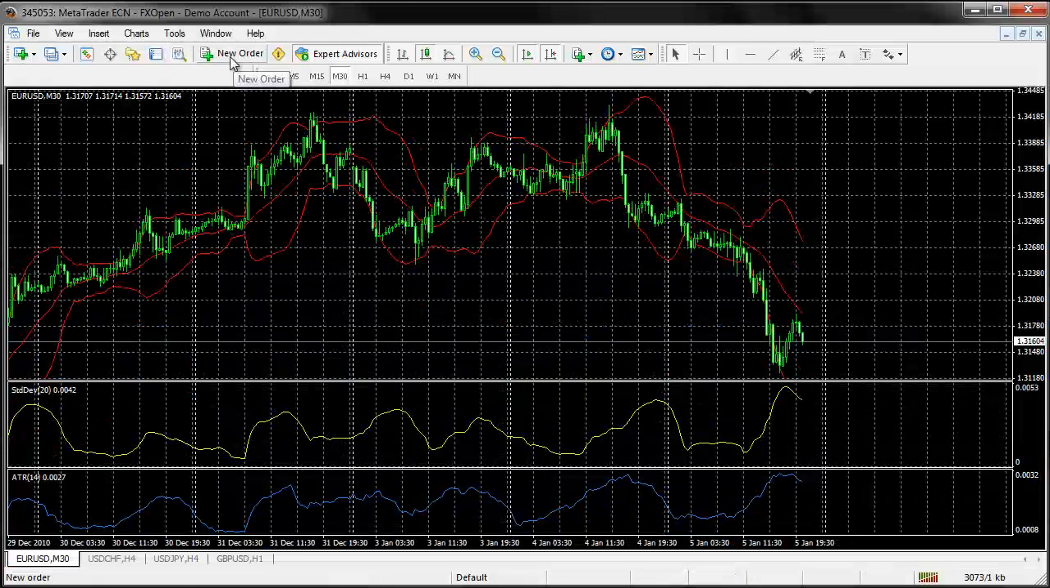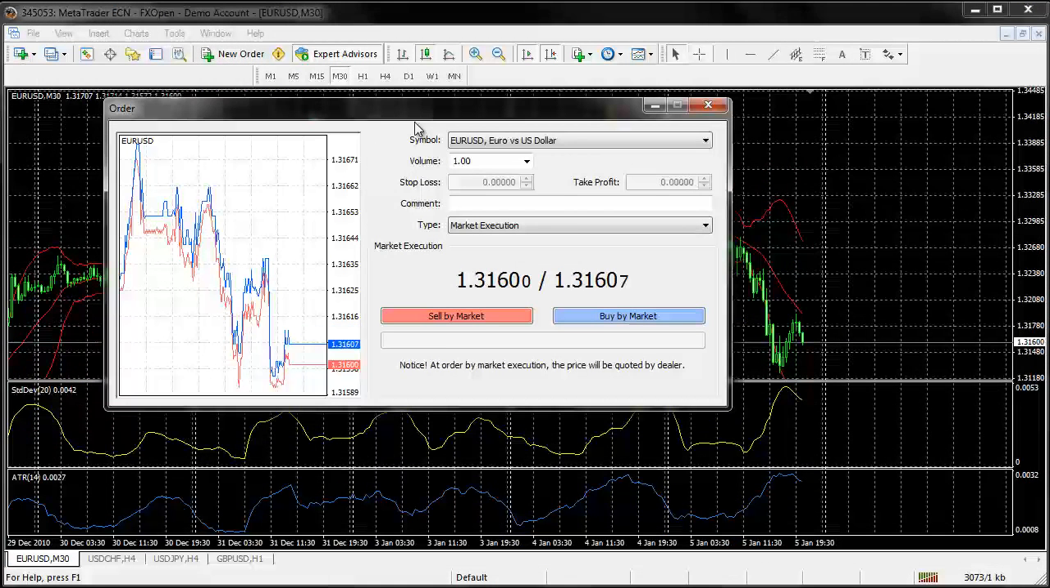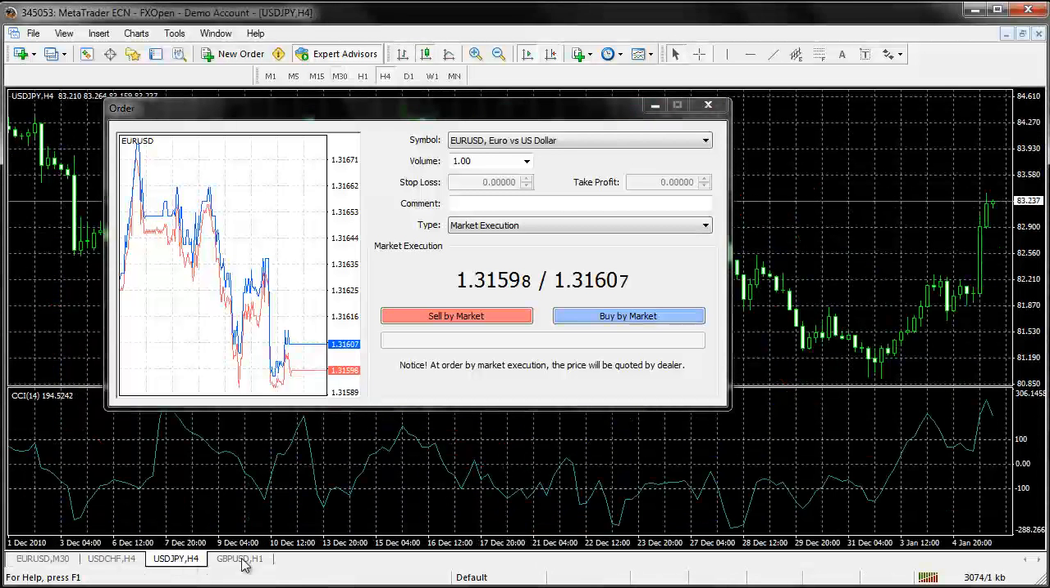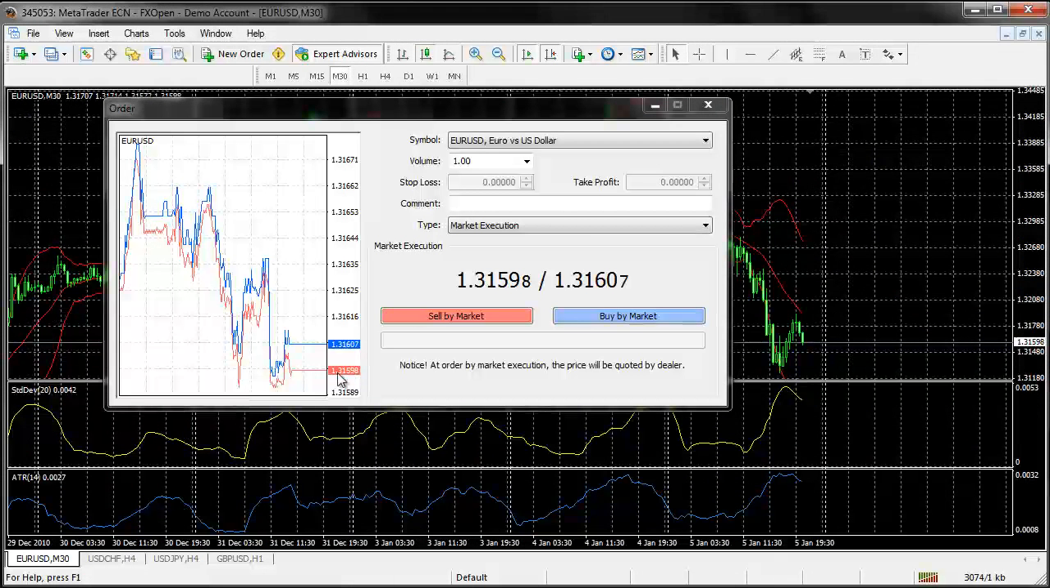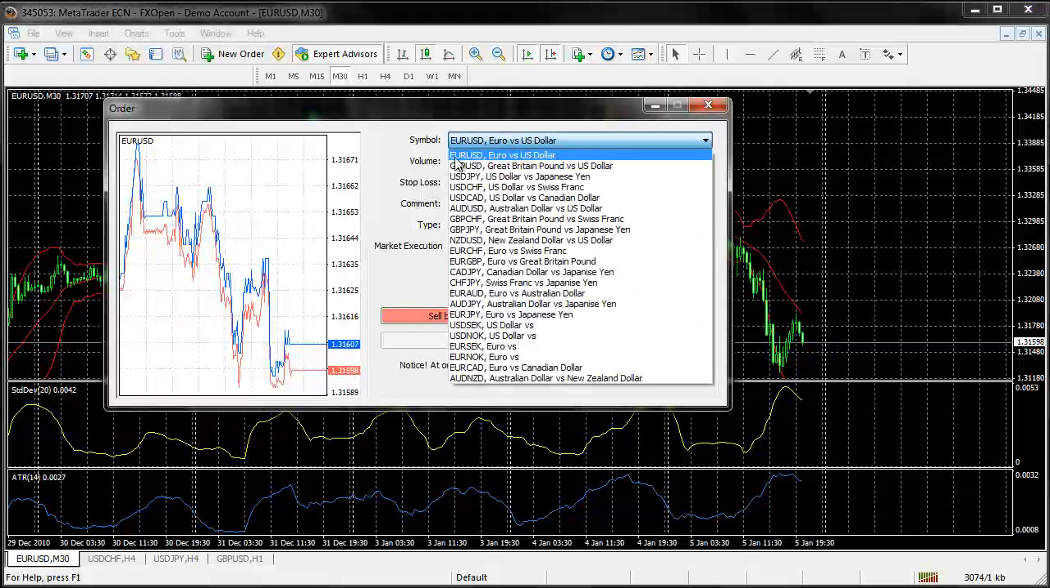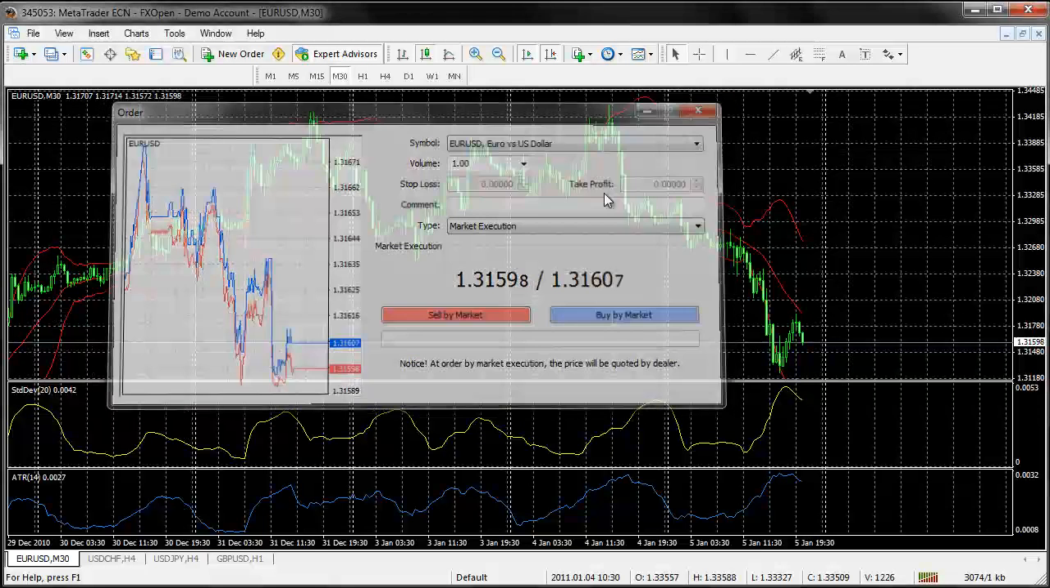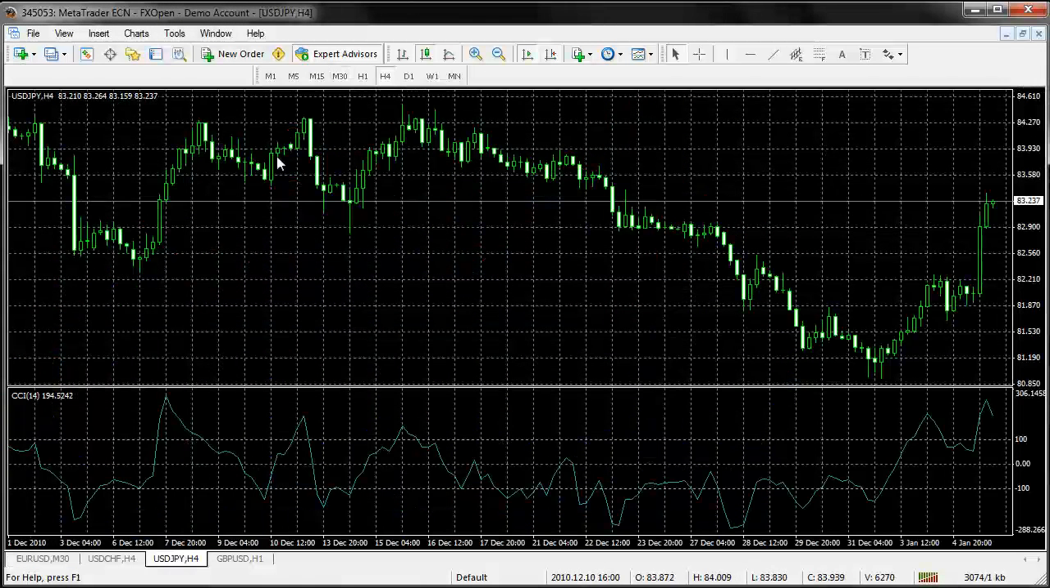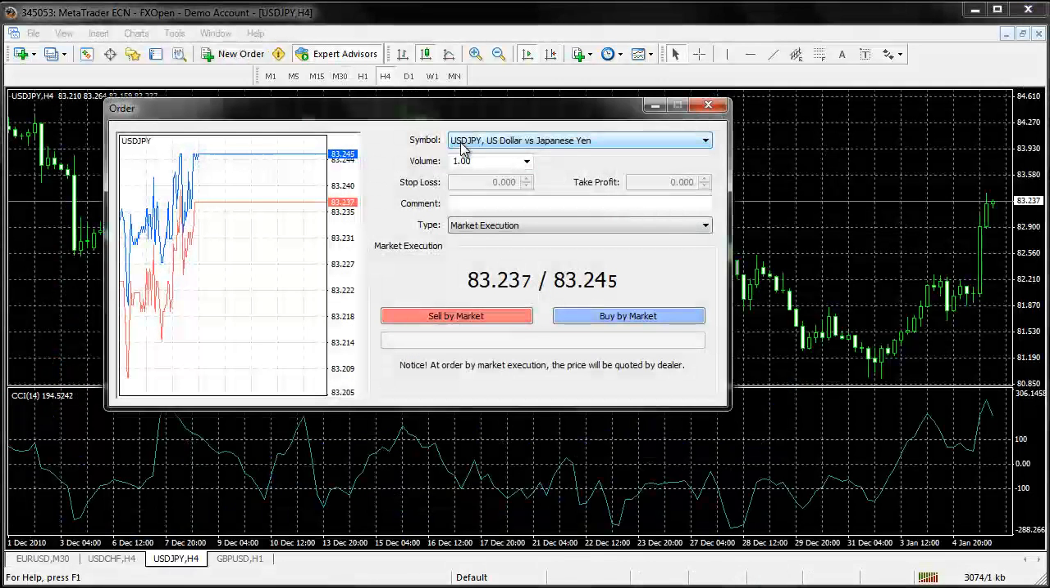Here is the new order button. You can choose your symbol there if you decide not to choose the currency pair that opens up. By default, whatever tab you are on at the bottom here, it will open up and link to the appropriate currency pair. So if I go over to the Japanese yen and click on new order, you can see that the symbol is automatically selected there.